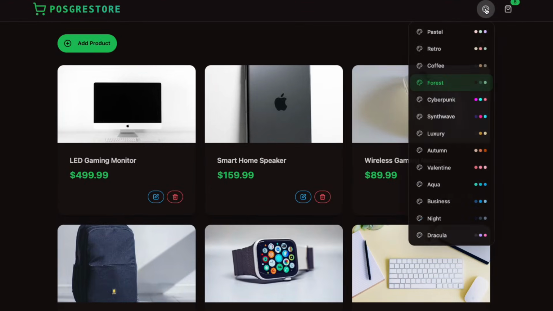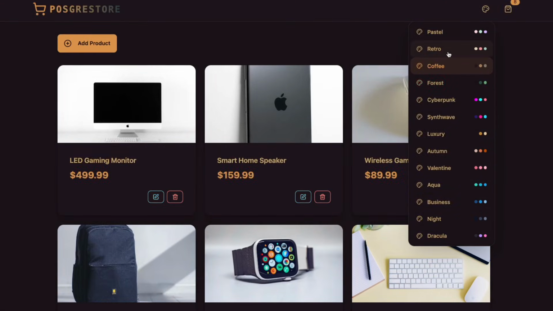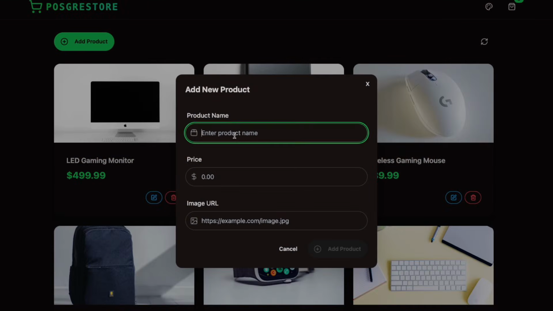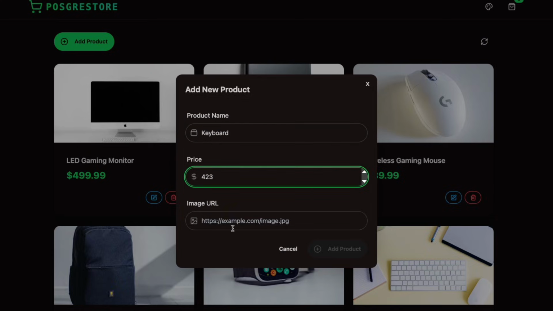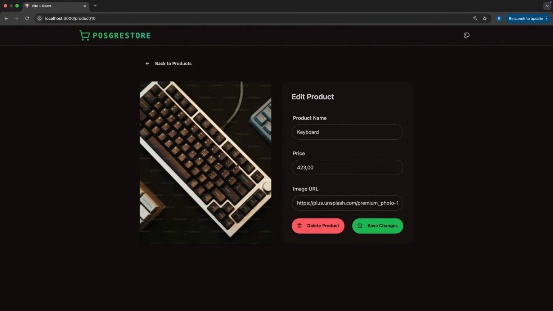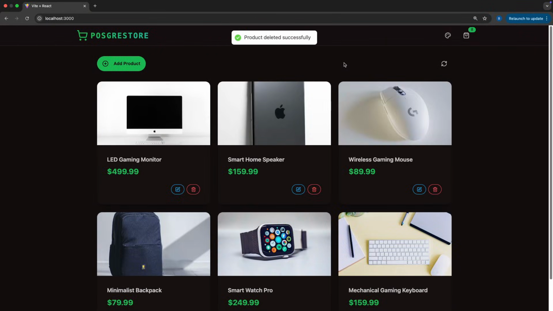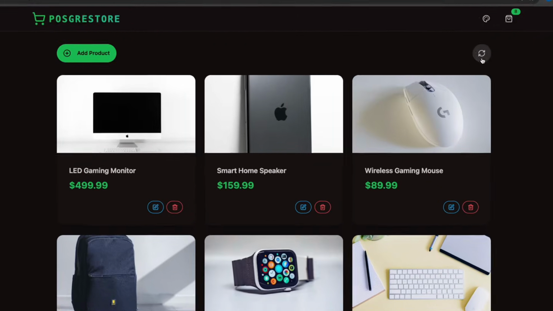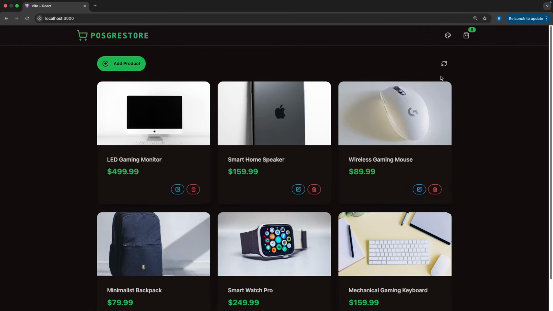So there's gonna be 13 different themes that we can choose from. We can add a product that has a name, price, and an image. We can visit a specific product page where we can update data and delete the product. And once we delete the product, we will be navigated back to the home page. And there is a refetch button that would allow us to get the latest data from the database.